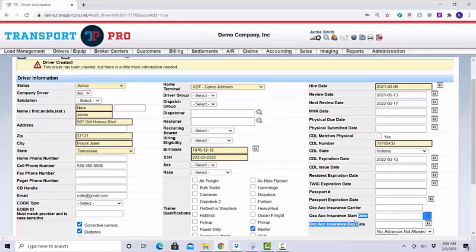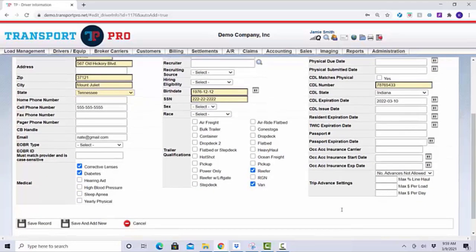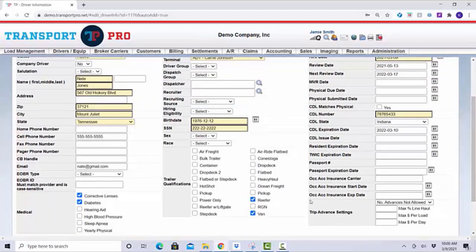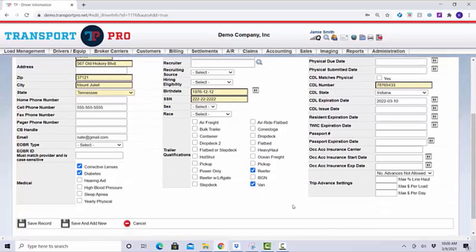And I will note that this safety information that you enter here will also drive notifications at the time of dispatch. So I'm not going to get too much into the weeds on safety in this video. We'll have another video that just focuses on safety. But if you want to monitor that information, make sure that you're filling out the profile to the best of your ability here and enter all of that applicable information.